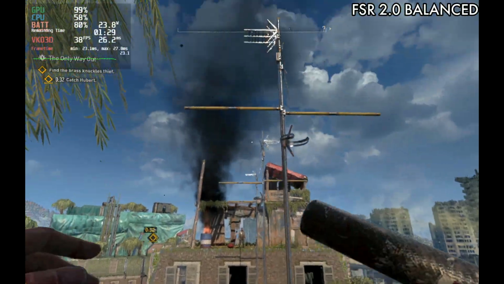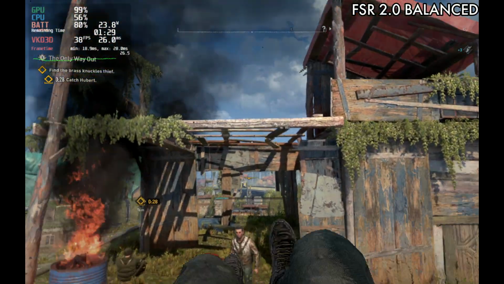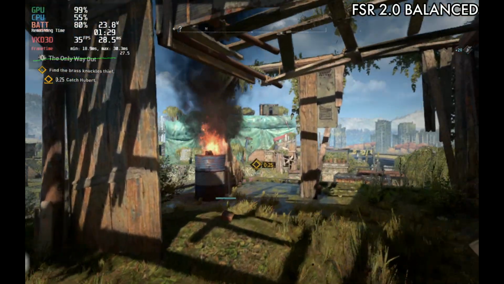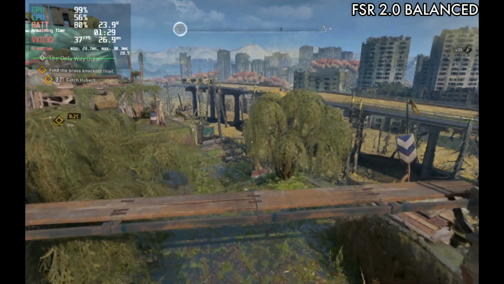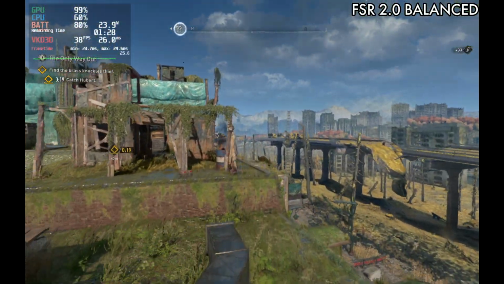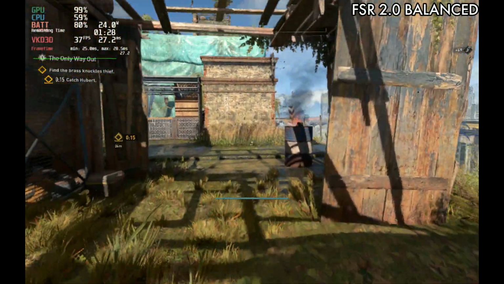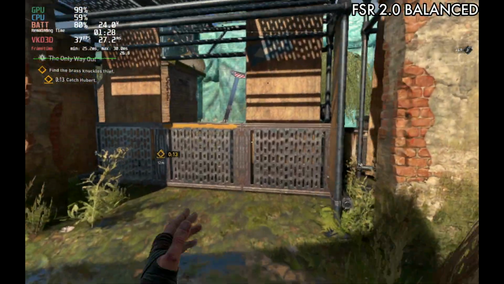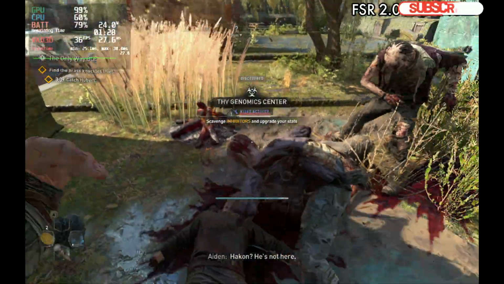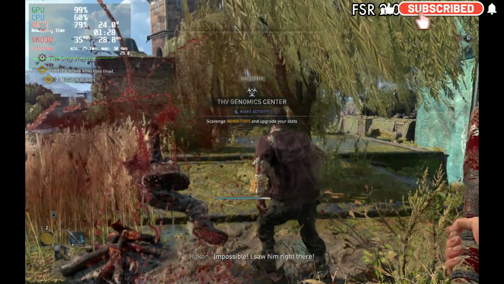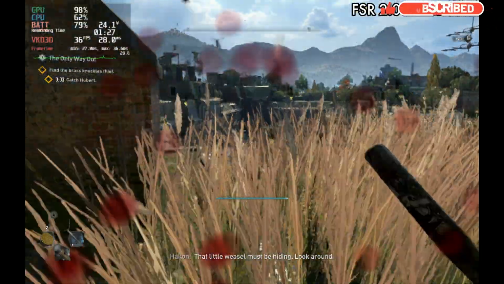Almost got him. Let's fuck this dude. What are you gonna do now, asshole? Hack on. He's not here. Impossible. I saw him right there. That little weasel must be hiding. Look around.